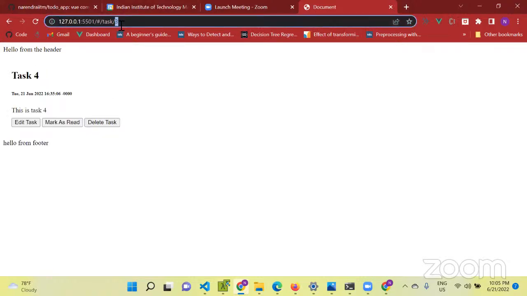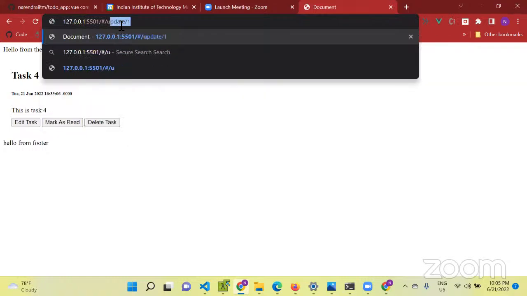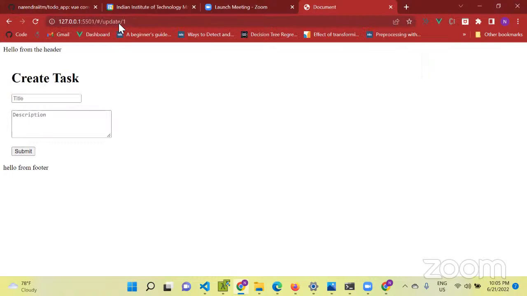So what I will do, I will just go to the update, and 1, so we will be updating the task with ID 1. Title, I will call it 1, 2.